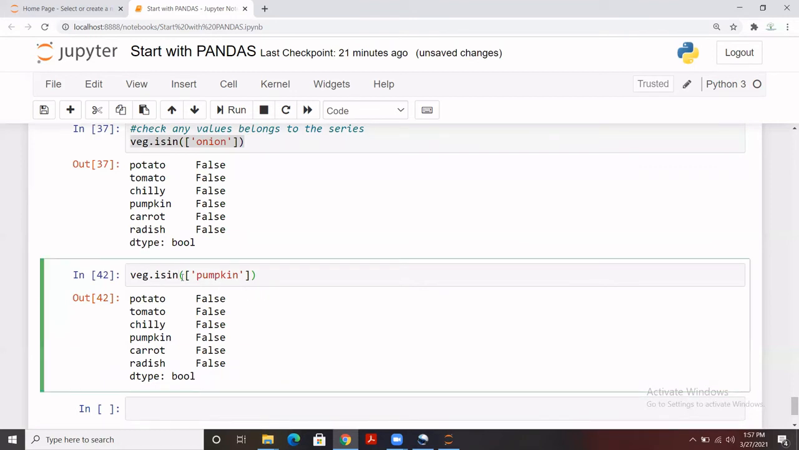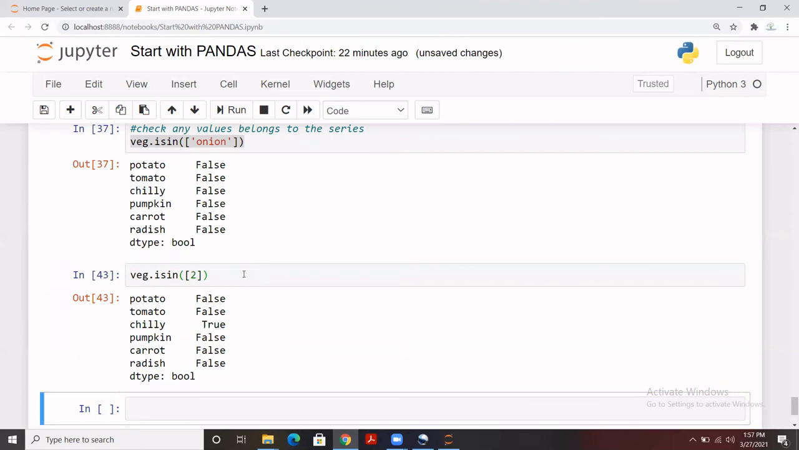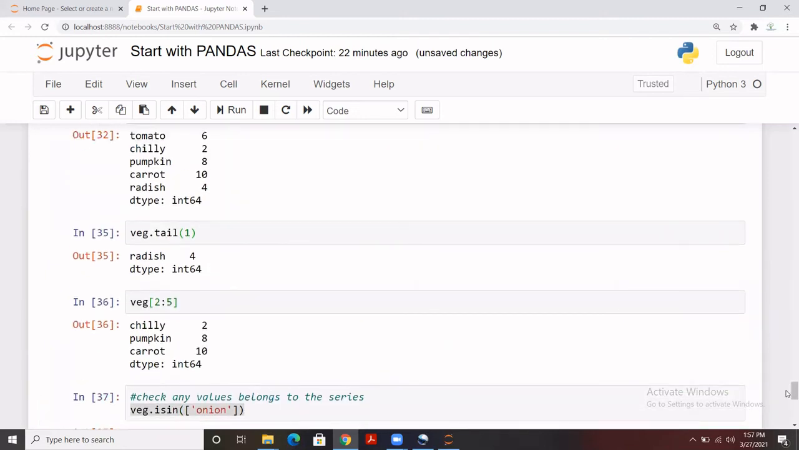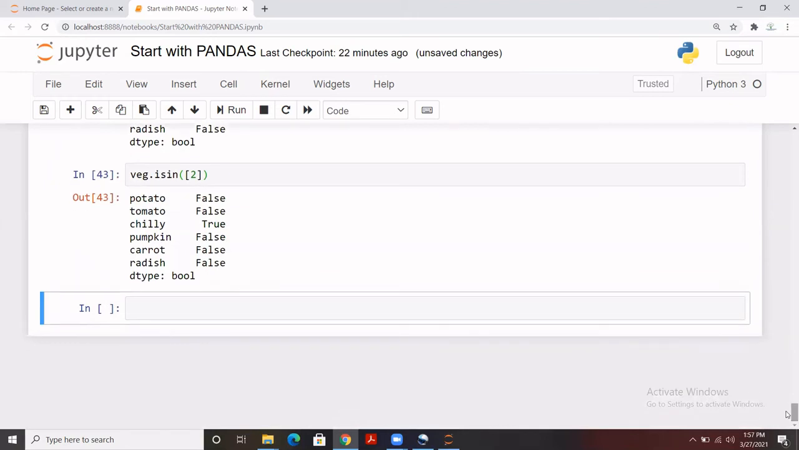It's not working. Oh yes, basically these are the index, these are not the records. I was wrong in that way. I have to pass a value, for example, 2, to check whether it is there in this particular series or not. You see that 2 is the value for chilies in this series. For chili, we have 2. So I was basically comparing against the index, which is not the case. We have to compare the values. So we see that 2 is there at the chili index. We can write it like this.